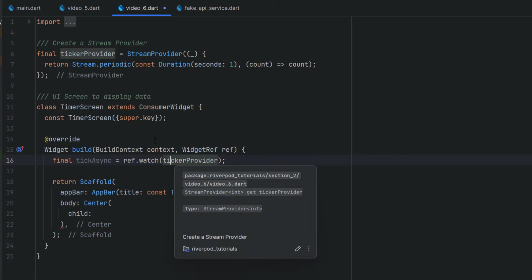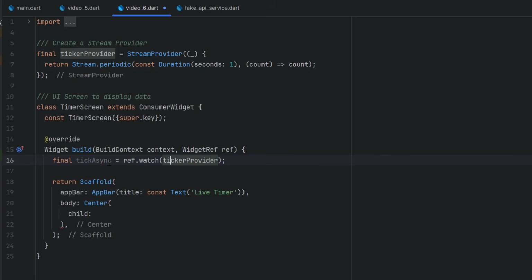So we have the ticker provider. This is the provider that we want to use. We want to watch it, and whenever there is a change inside the ticker provider, we want to update the user interface. You see, every concept when it comes to the user interface is the same for every provider. You do not have to reinvent anything new, or change or memorize anything new. Everything is the same, everything is similar.